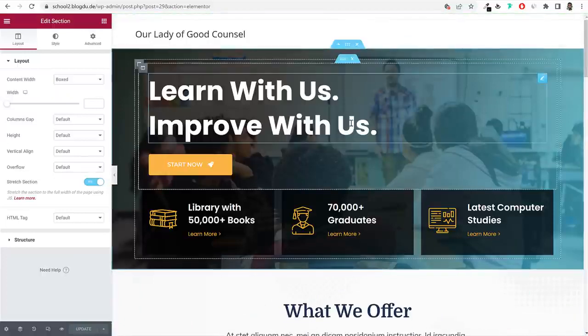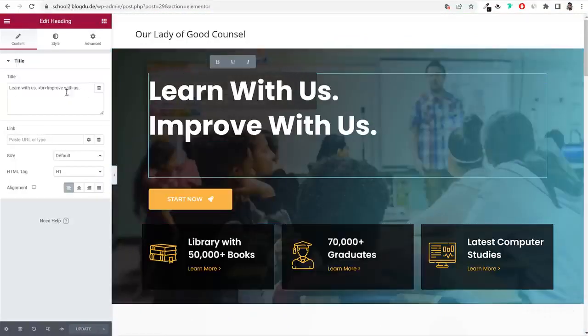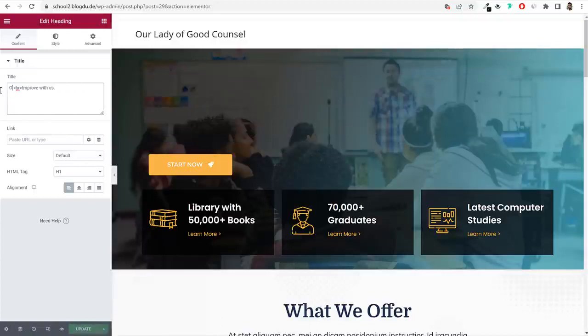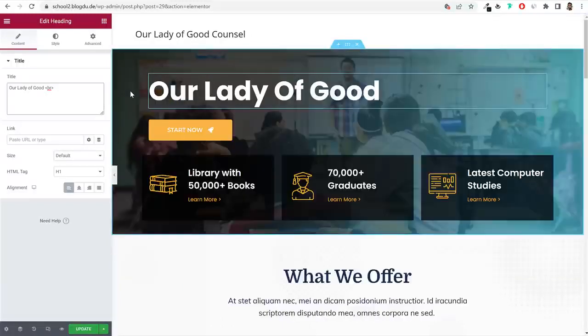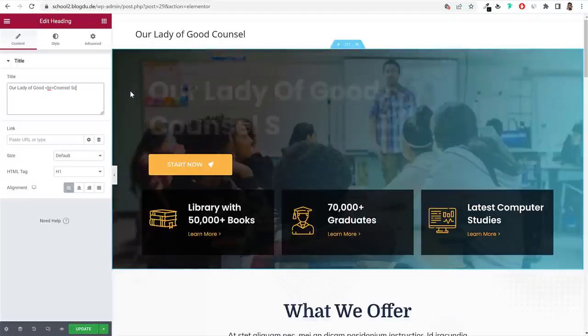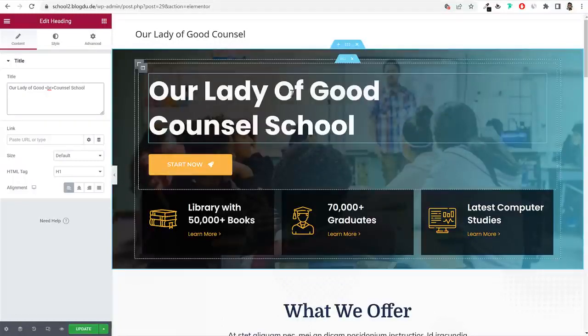Now, based on your needs, you can do the changes. You can just change the content. For example, if you want to change this line, here it says learn with us, improve with us. So instead of this, maybe I want to type in Our Lady of Good Council School, a high school. Right, so you can do it like this.